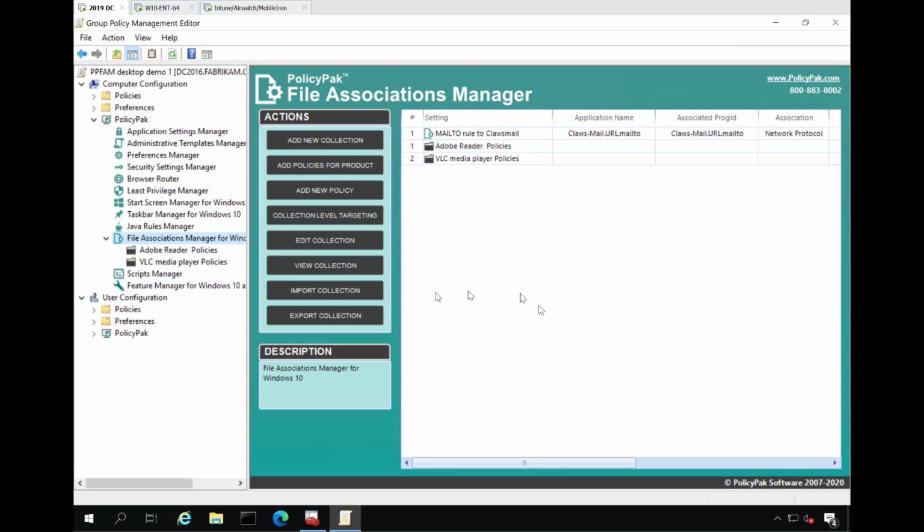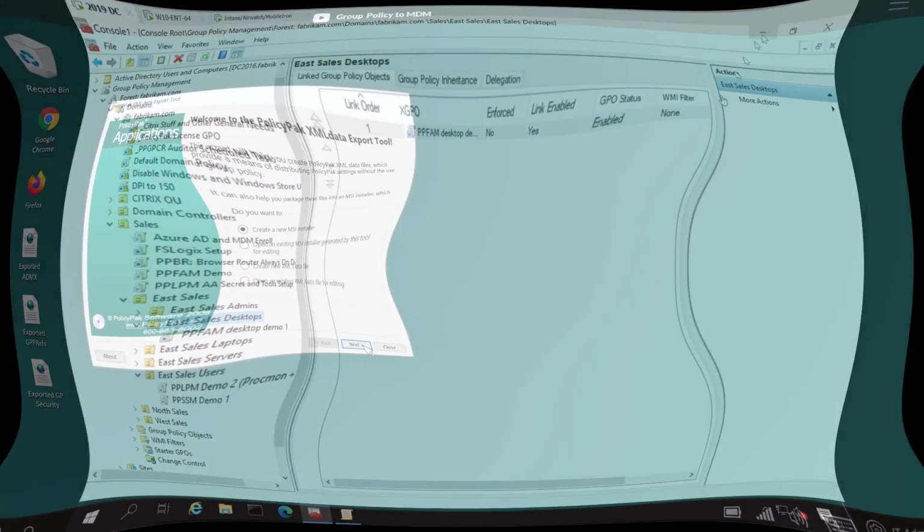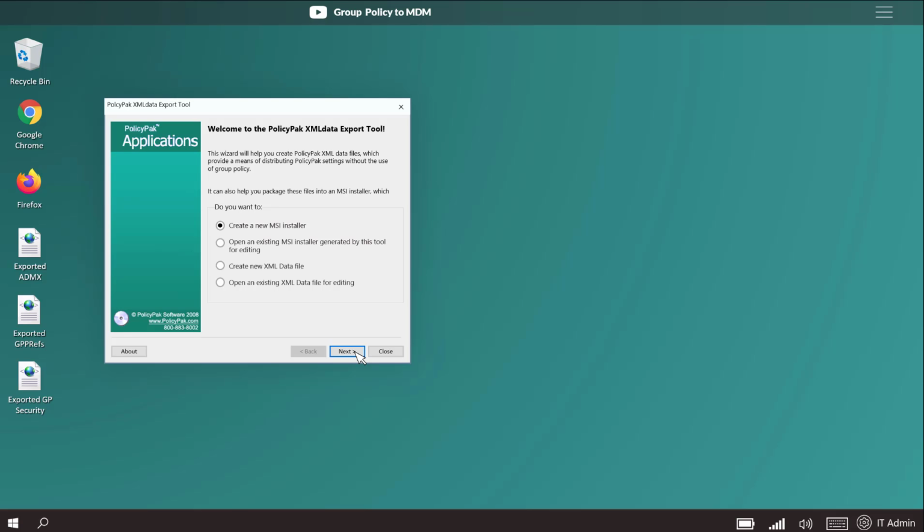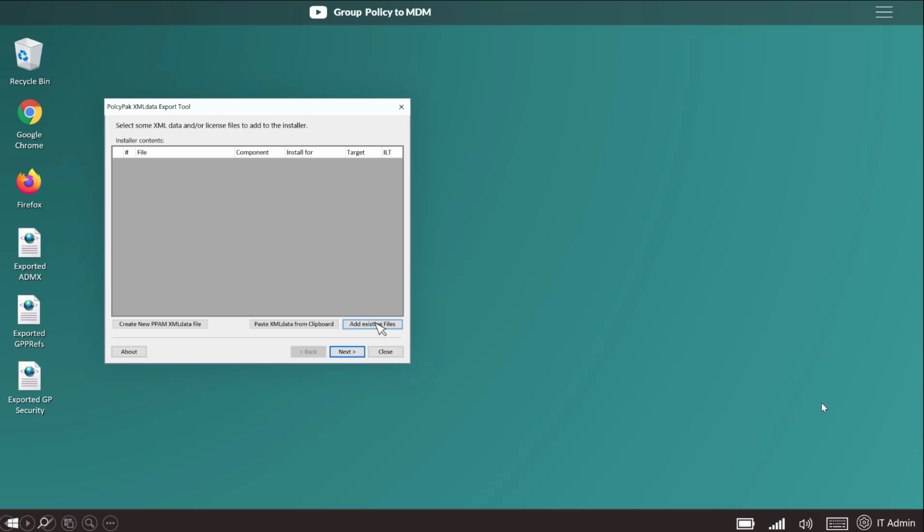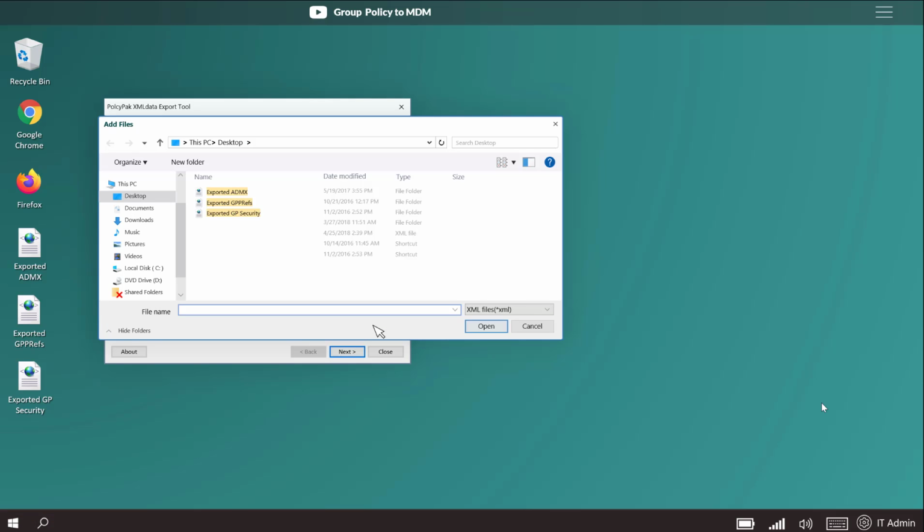All right, so once you've got that, the next thing you're going to do is wrap it up into an MSI. So to get ready to take anything in PolicyPak land or group policy and get it ready for MDM, first you have to get those items as an XML. Then we're going to use our PolicyPak exporter utility, as you can see here. We're going to create a new MSI installer. Then we're going to add those files after they've been dropped down to XML.